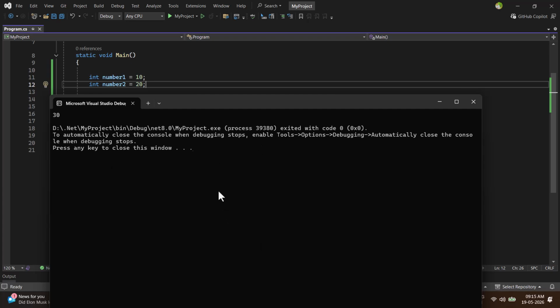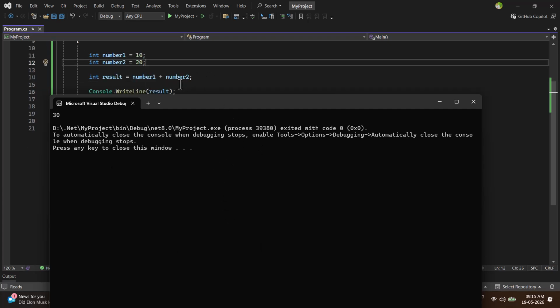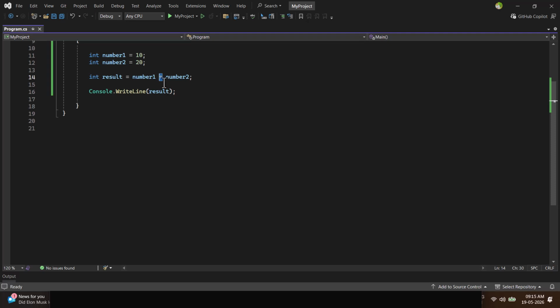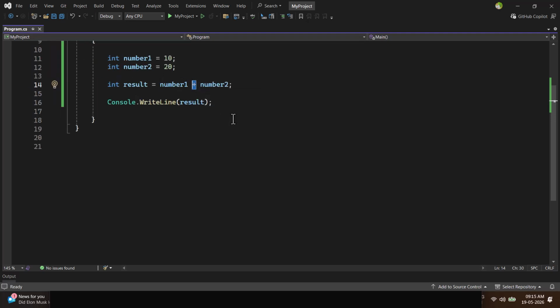Here the plus operator adds both numbers. The result gets stored inside a variable, which is this result variable we created, which takes an int. So that's how you get the addition done.